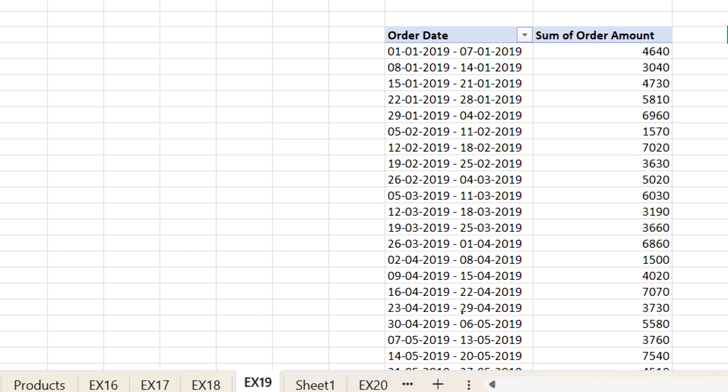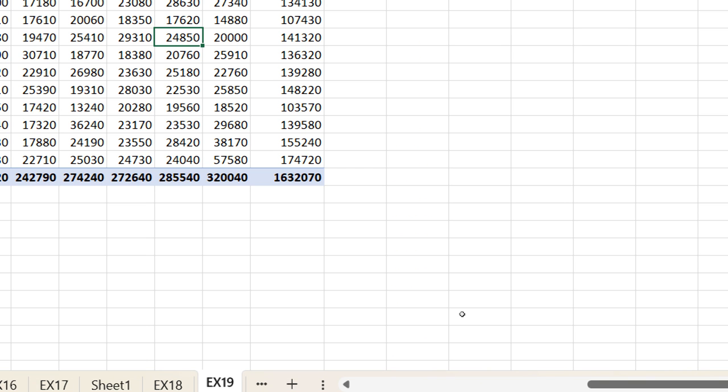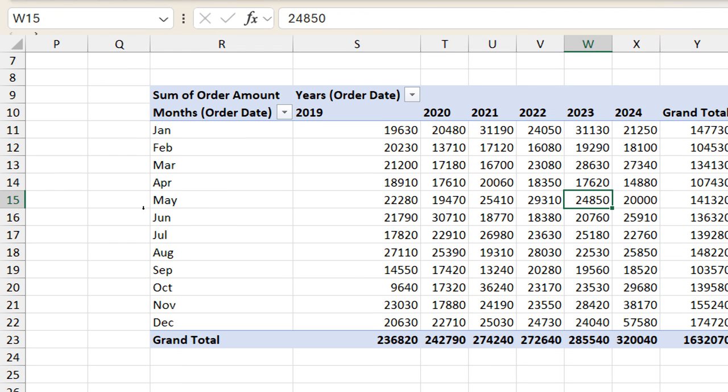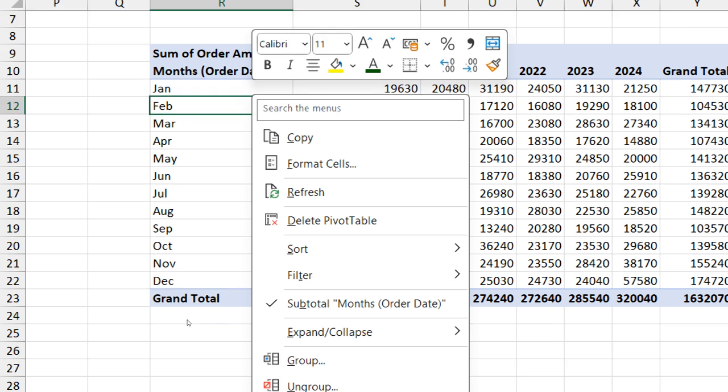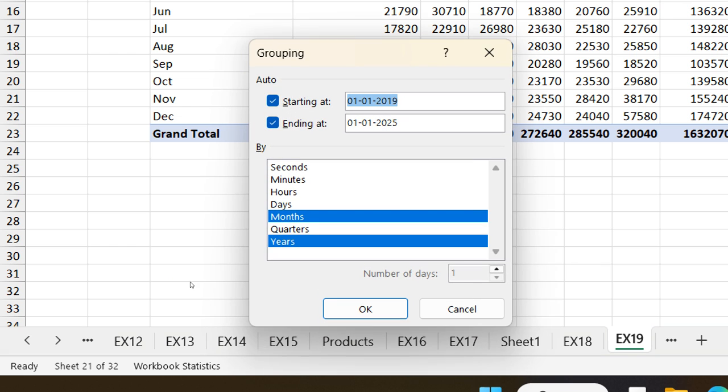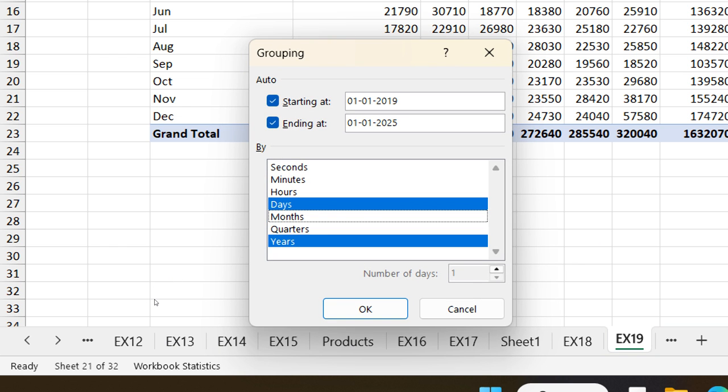Right click anywhere else on the year or a month. Right click. Group. Remove the months. Remove the years. Select the days. And change the number of days to 7, because weekly we have 7 days. So select the days and make it as 7.